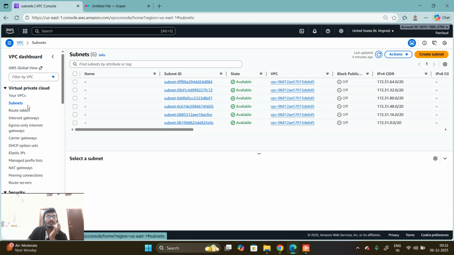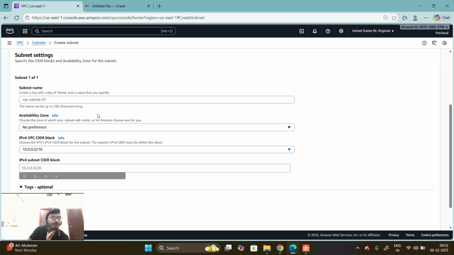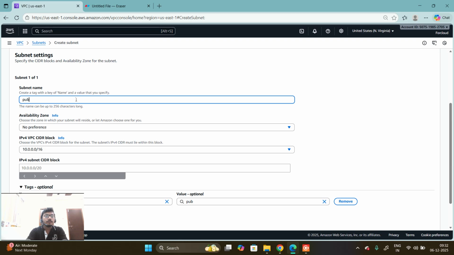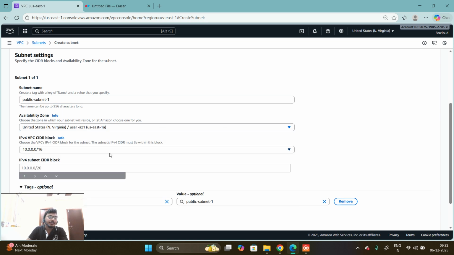For that, click on Subnets. Here, Create subnet. Here select the VPC we just now created, right? The two-tier VPC. Select that VPC. Then you can give any subnet name. For that, I am giving public subnet 1. Here, for availability zone, I am selecting the first one, US East 1A.